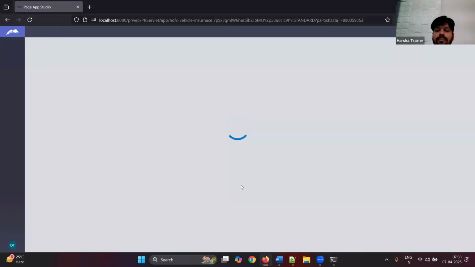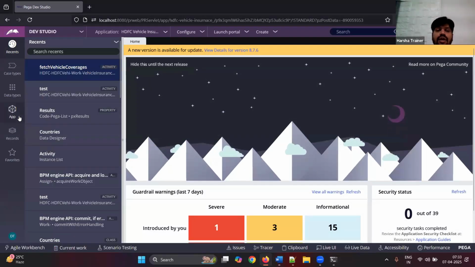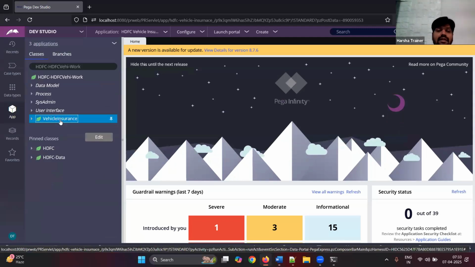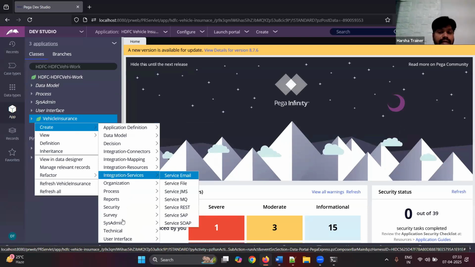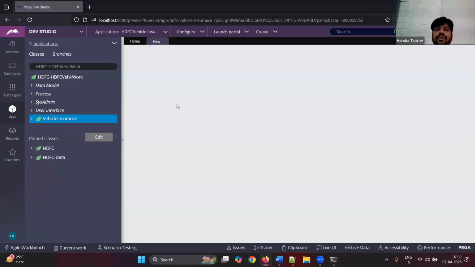I'm going to explain the basics of activity about call, branch, queue. This is very, very important from an interview point of view, as well as in future development. We are going to work on these things. Right click on this, create technical activity. To explain call, branch, queue, I'm going to create 2 activities.